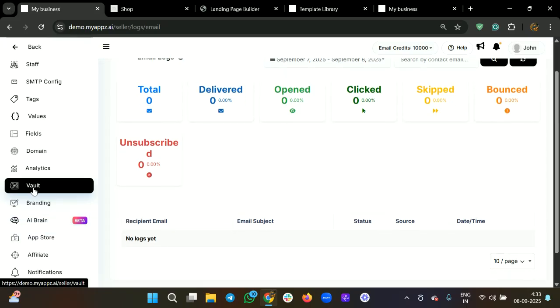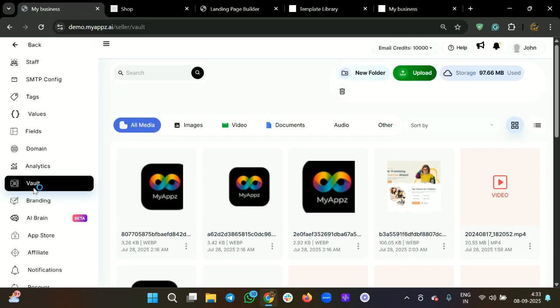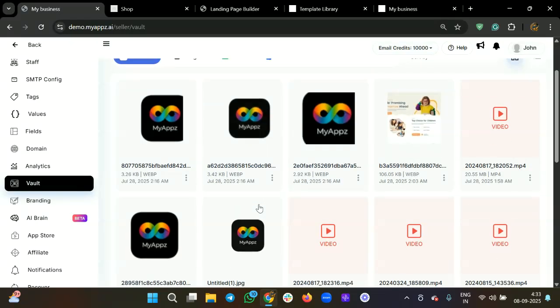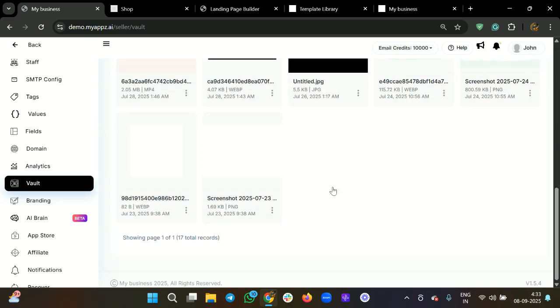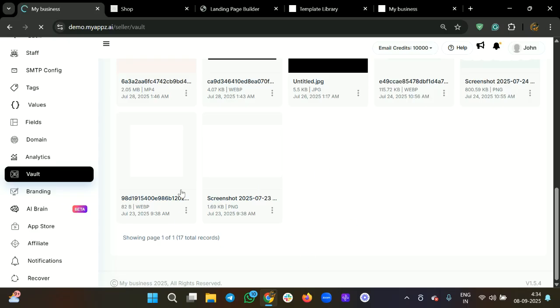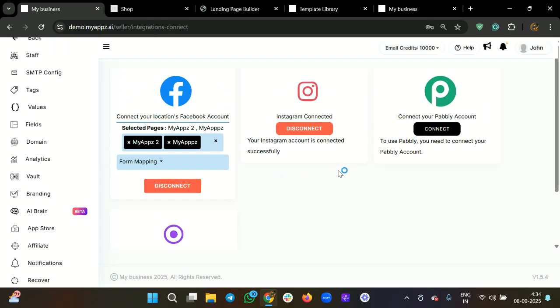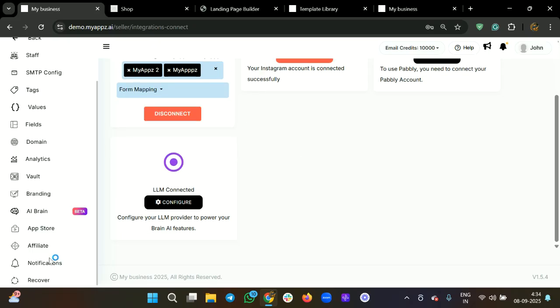We also have one more option, that is the vault, where you can manage all your documentation and materials that you have. And we have unlimited storage here as of now, right? We have unlimited storage in this, where you can upload all your documents and manage them here in the vault, right? Coming further down, you can even connect your Facebook, Instagram, and LLMs for your chat widget, right? So this is how you can connect different kinds of platforms from here, right?